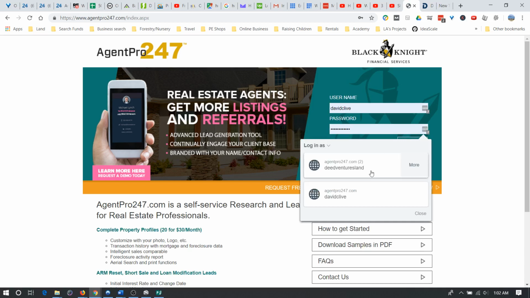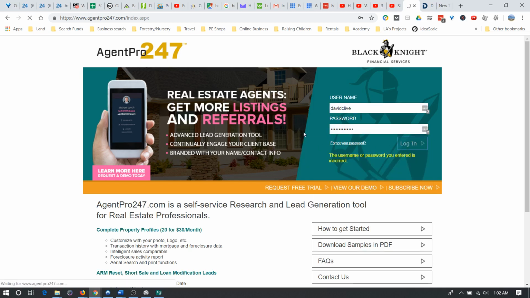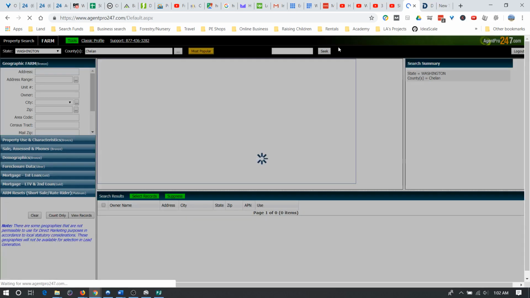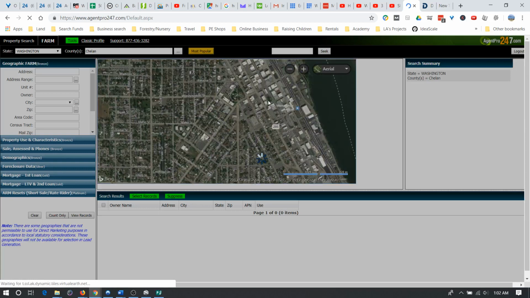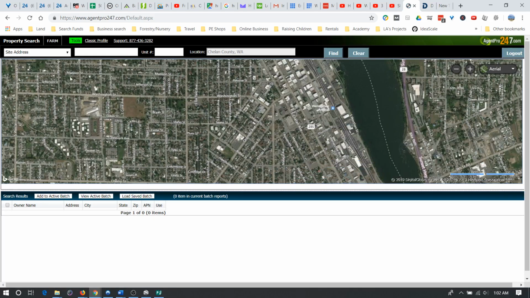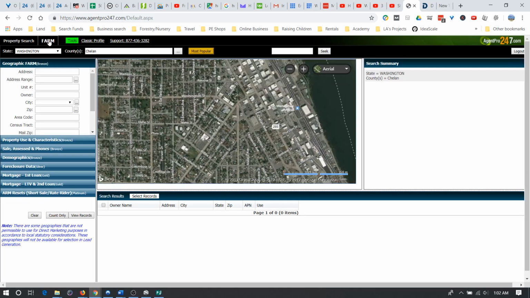There we go. That will take you to this screen right here. From this screen, you'll want to go to Farm and select the state that the property is in. So in this case, doing an example of something in Kendall County, Texas State, Kendall County.